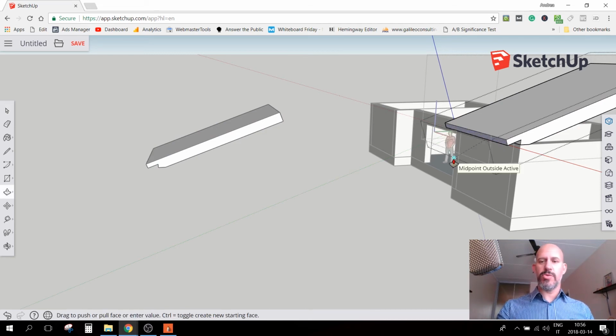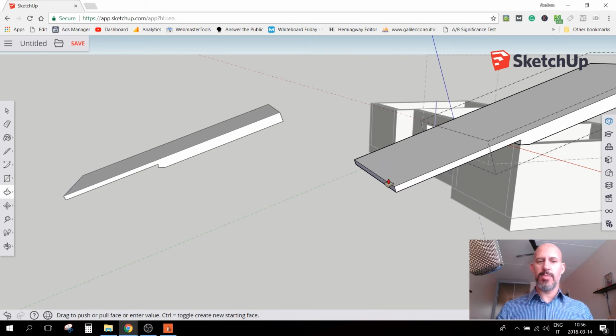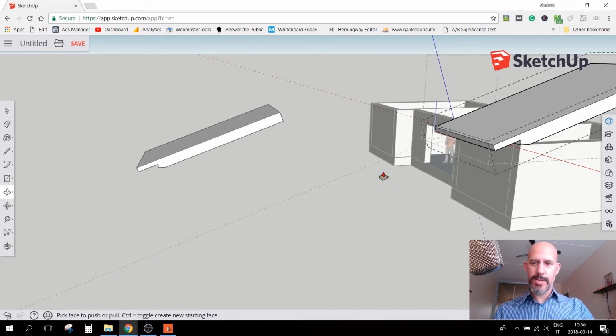Look what happens to the other one. You see, they're both extending together because this is a component. It's not a group anymore. It's a group inside a component.